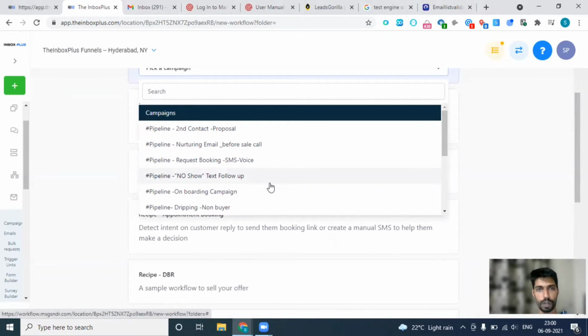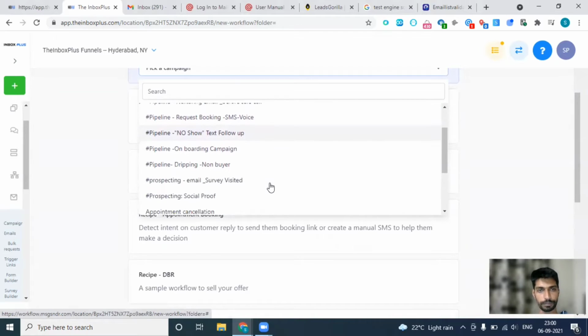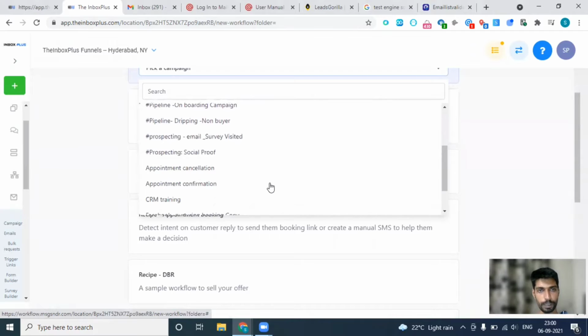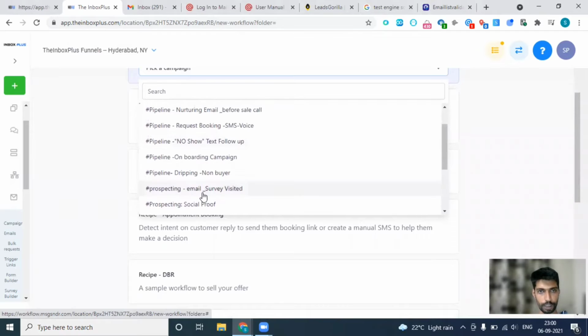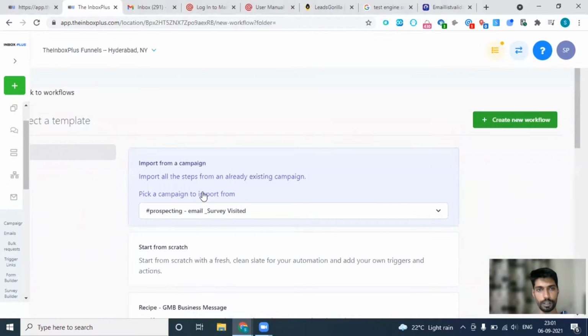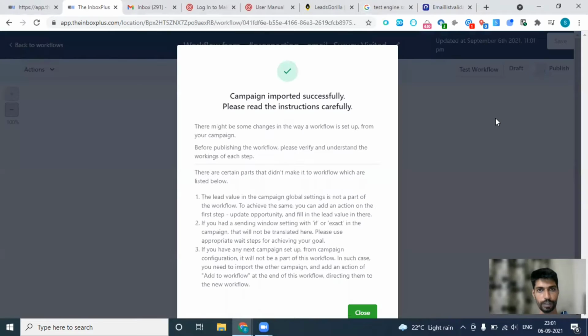So in this video, I wanted to run a workflow for the people who have visited the survey. So I have a campaign which is called prospecting email survey visited. So let me select that and then click on create a new workflow. That's it. Within few seconds, the whole campaign is going to get imported.